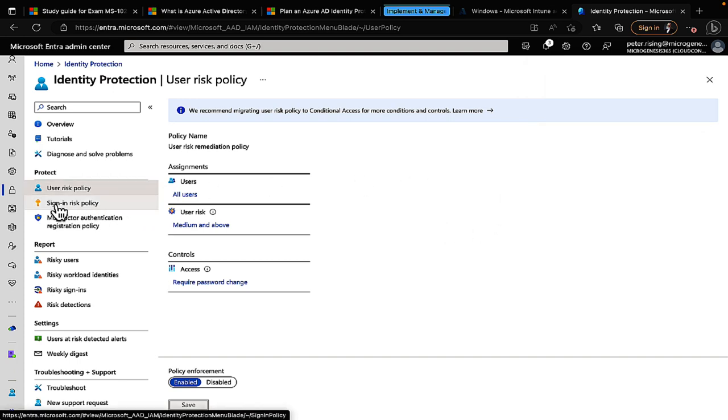Now, let's take a look at the sign-in policy. So make a note, the change that we have in our controls here, we've got a visual representation, medium and above for the user risk, all users, and require a password change. So this is something that if you're doing the exam, you might get asked, what are the controls that can be implemented between these two policies? The user risk policy gives you the ability to allow access and require a password change.